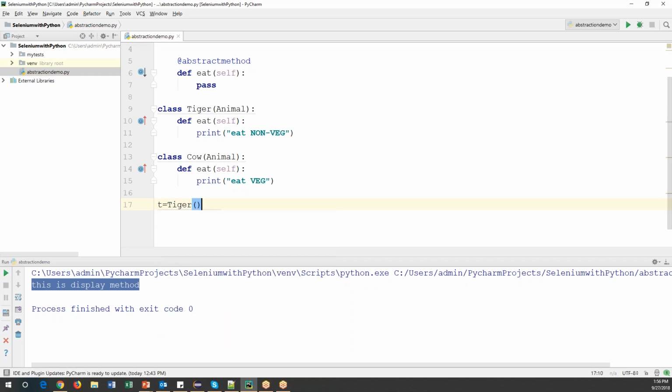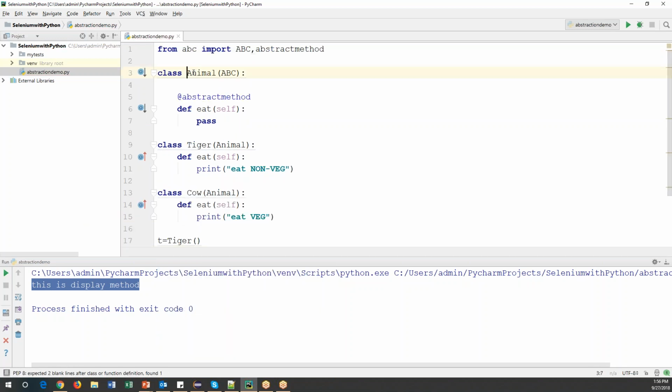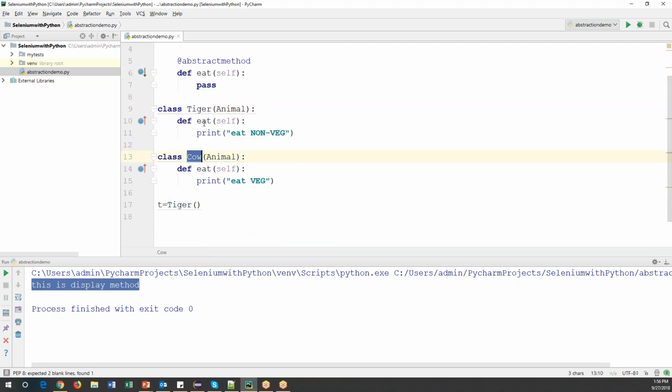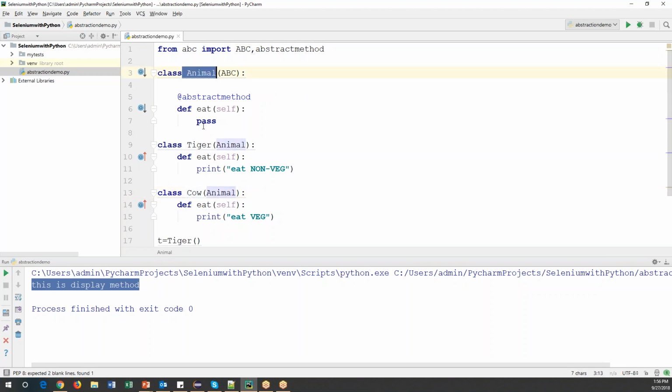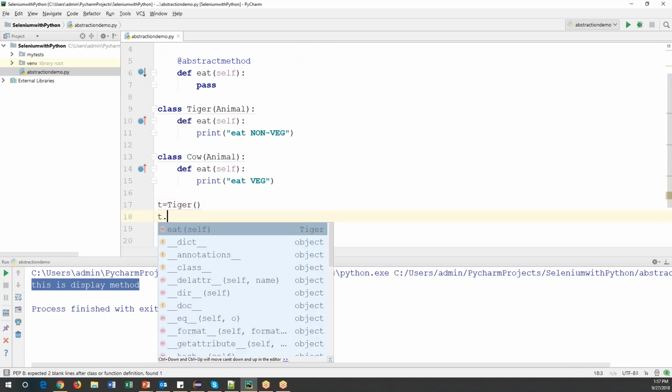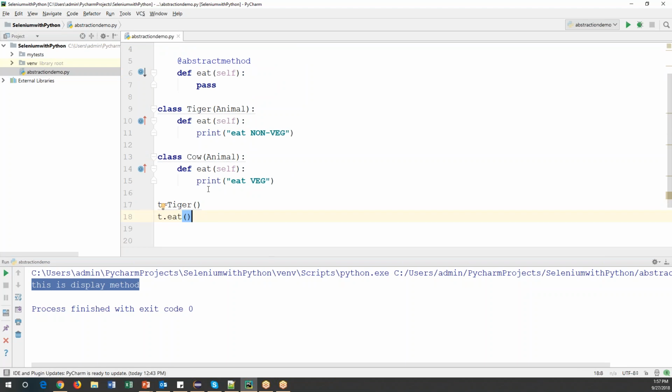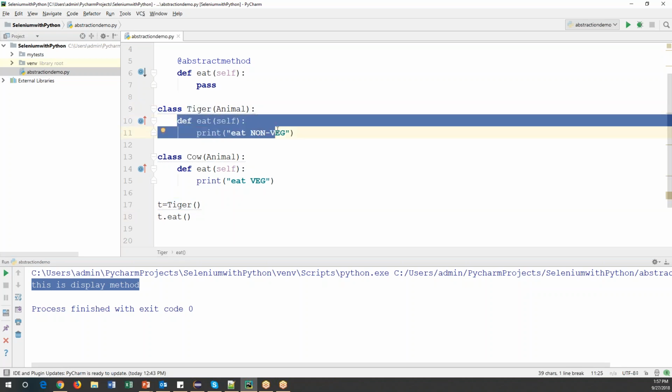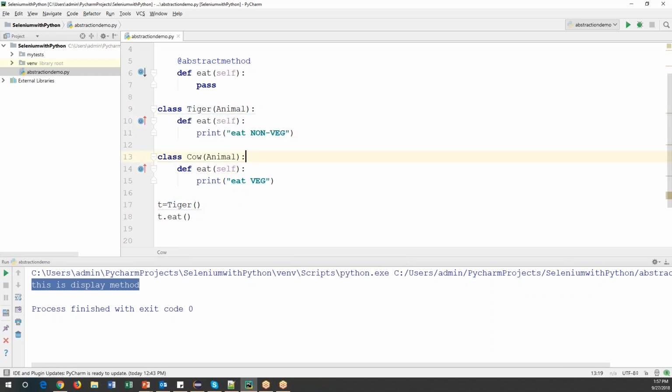This is an object of the Tiger class, and we cannot create an object for the Animal class, but still we can create an object for the Tiger class and Cow class, because these two extend Animal, and these two are not abstract classes now. So t equal to Tiger, so that means I created an object for the Tiger class, and by using this reference variable I can call the eat method. Now which method will be executed? I created an object for the Tiger class, so the eat method of Tiger will be executed here. Okay, now run this. Now it is giving eat non-veg.